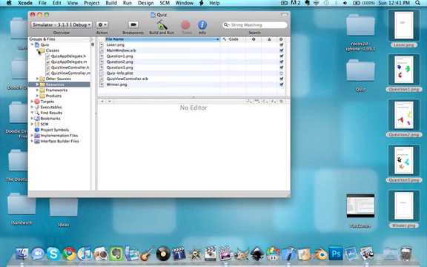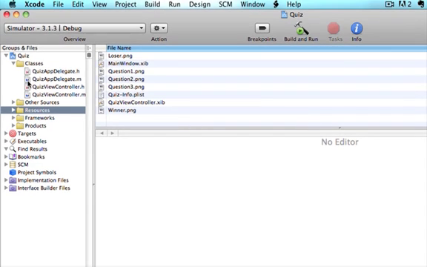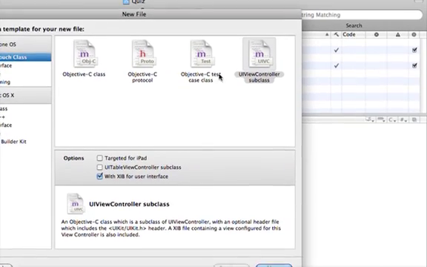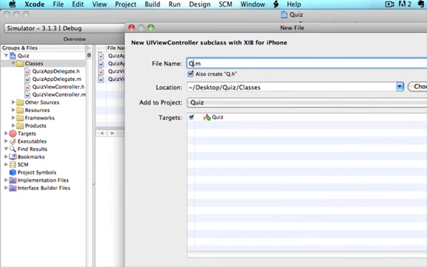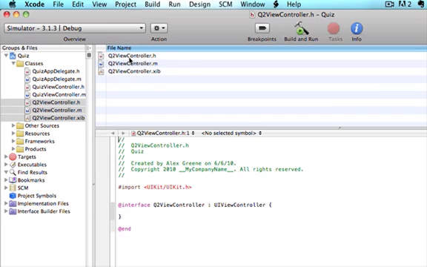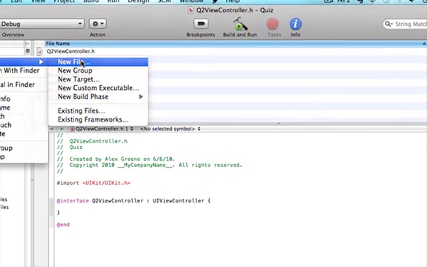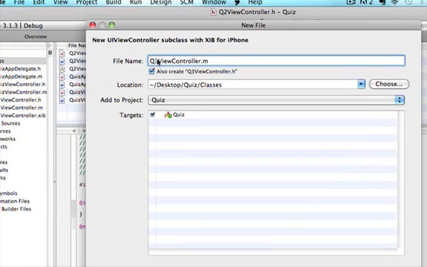We're going to open up Classes over here. Let me make this bigger. Right-click on Classes, add new file, and go to UIViewController subclass. Double-click on that and name it Q2ViewController. So basically that's saying this is going to be the screen for question 2. Okay. Once again, Q3ViewController. Make sure they're all spelled correctly.